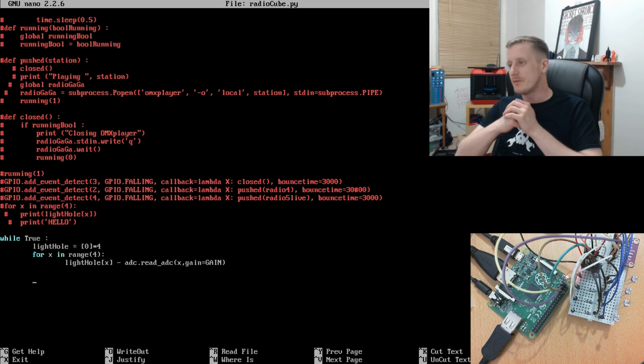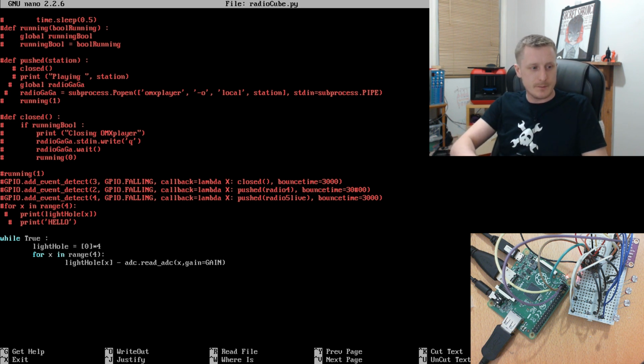How do I print all the... do you know what? We're just going to do it in here. Print, oops, light hole. Can I do that? Is that right? Do I need brackets around it? You said equals and typed minus. Thank you.